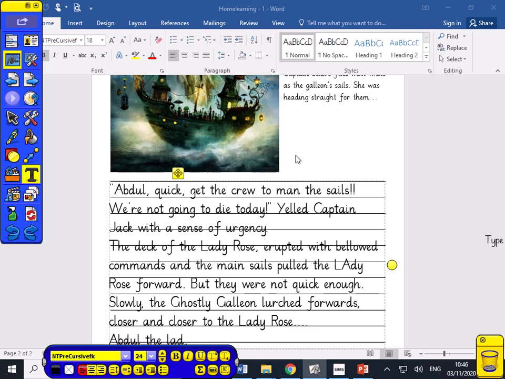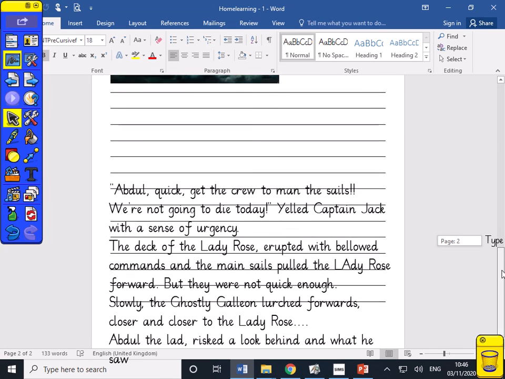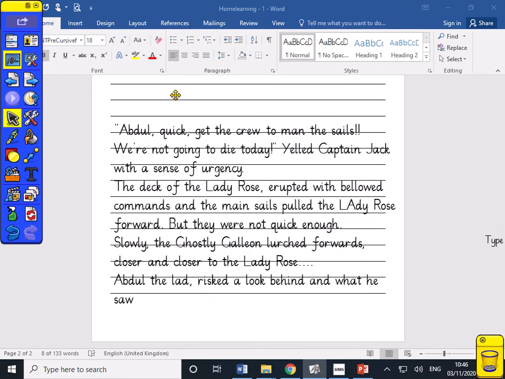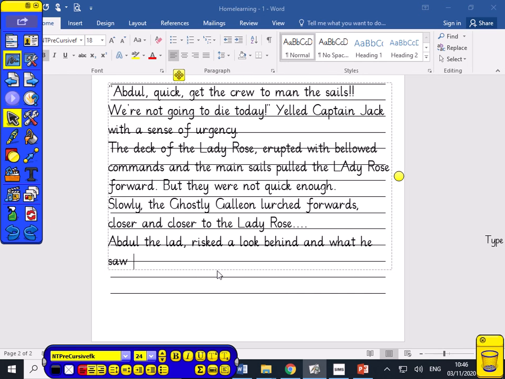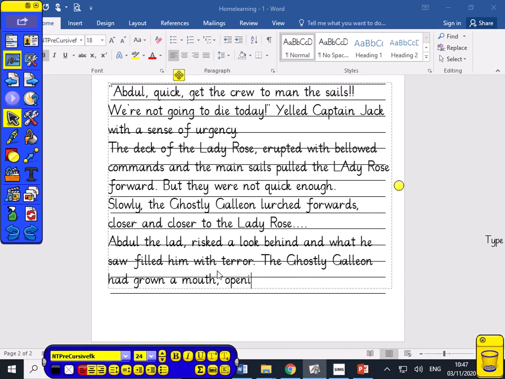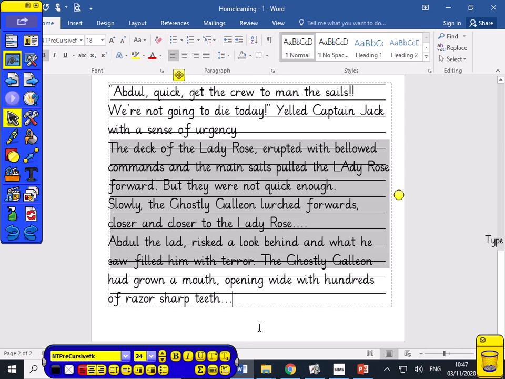Abdul the lad risked a look behind, and what he saw, scroll down a minute, he is taking it with it. And what he saw filled him with terror. The ghostly galleon, oh, capital letter for that. The ghostly galleon had grown a mouth opening wide with hundreds of razor sharp teeth. And I'll leave that there with an ellipsis.